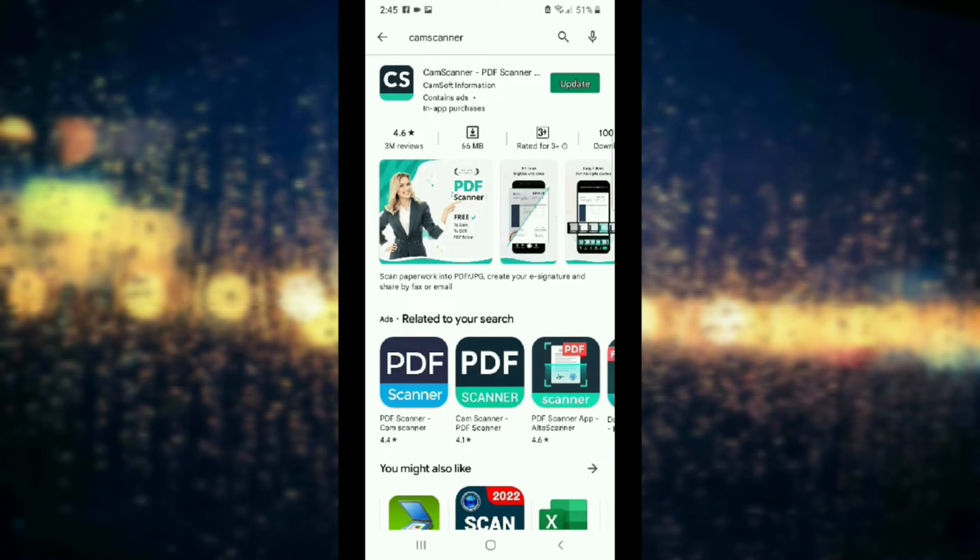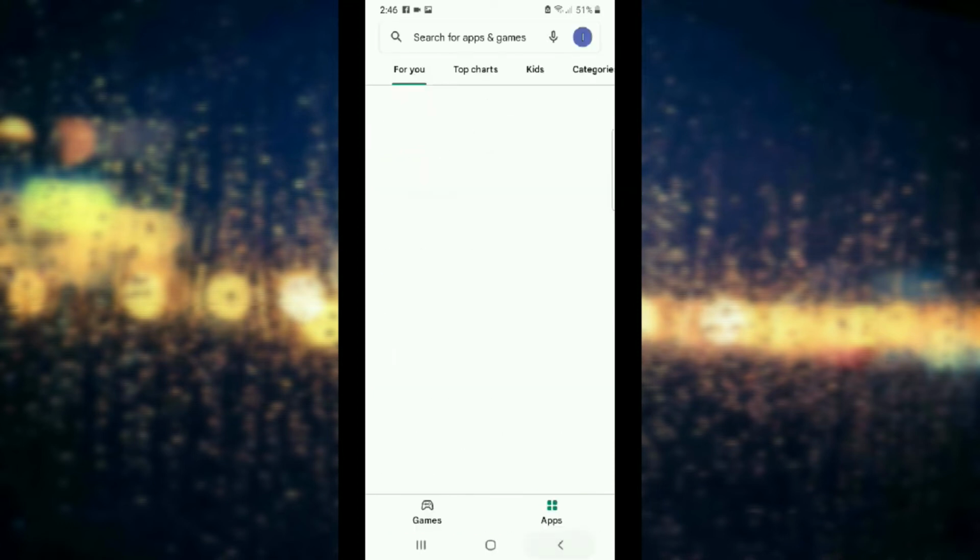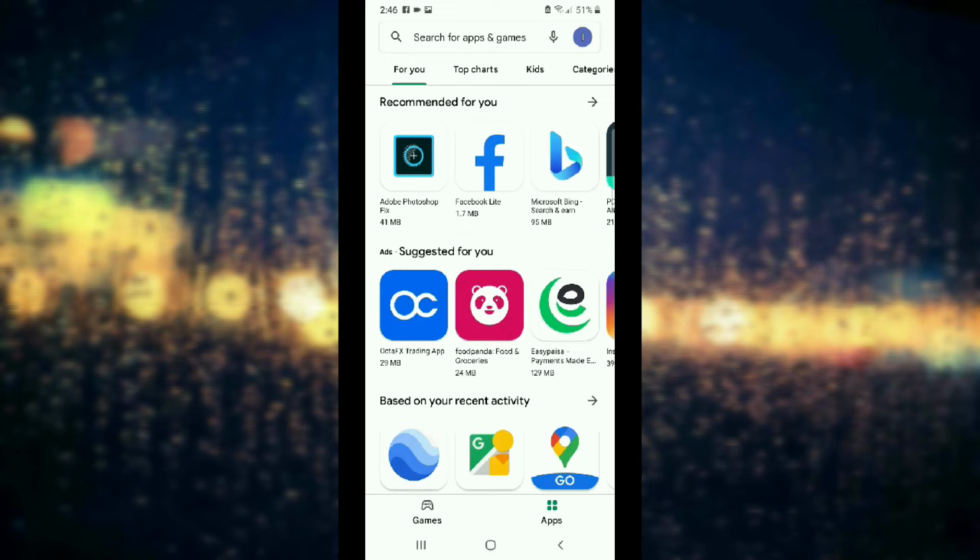I have already downloaded its CamScanner PDF scanner. It has a 4.6 rating, 3 million reviews, and 100 million downloads. So it's really good. It's a really good application for scanning. So I have already downloaded it. You have to just click on install. It will automatically download in your mobile.